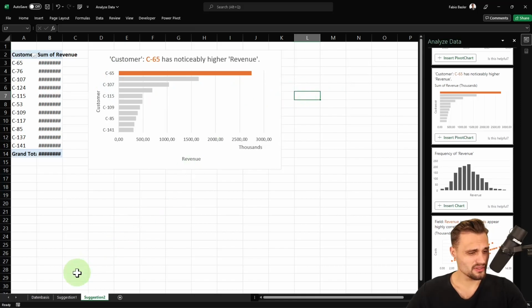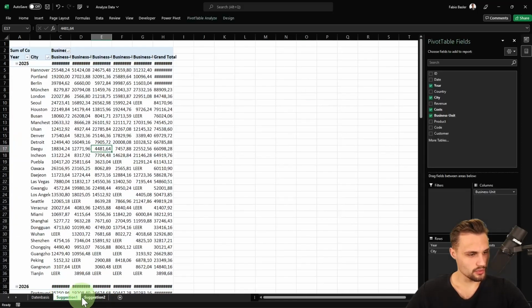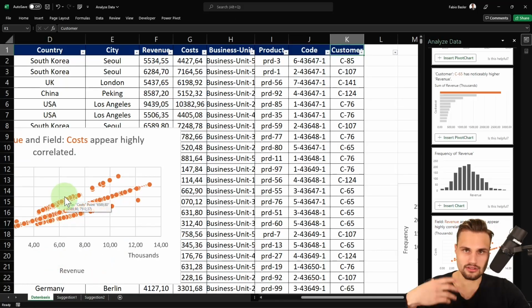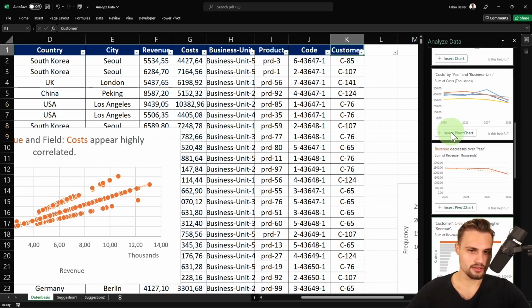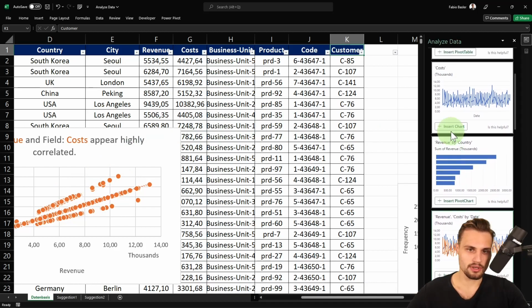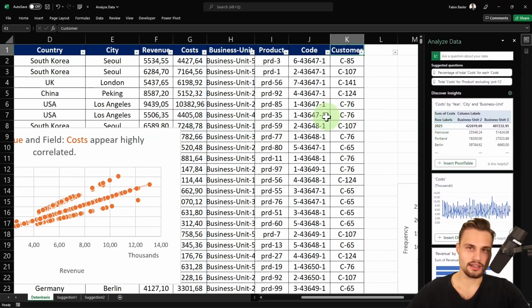As you can see, this function is quite helpful, and we always generate a new tab like Suggestion 1, Suggestion 2, and so on. I can really suggest you to implement this function in your data sets to just get quick insights into your data. It's quite helpful.